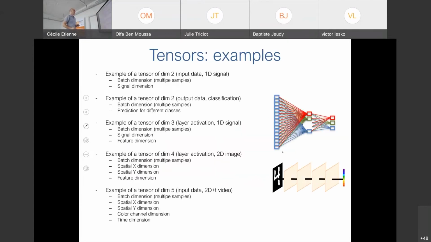So a couple of examples: tensors of dimension 2. Well, the first dimension is always the batch dimension. We didn't talk about this at all, but it's important. I will introduce it now.